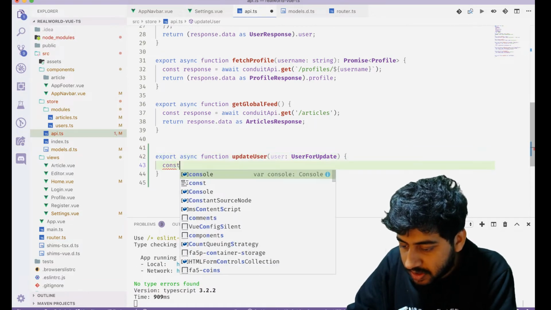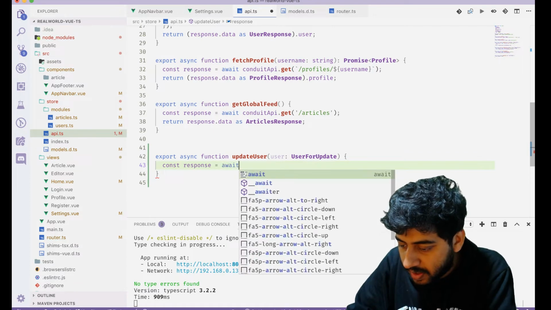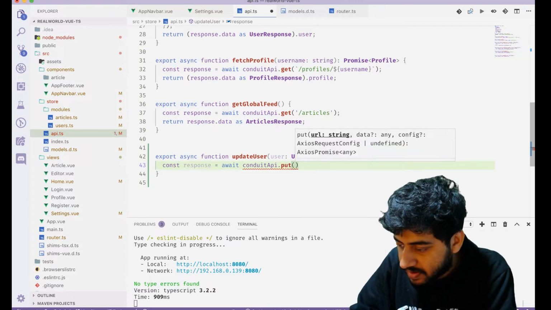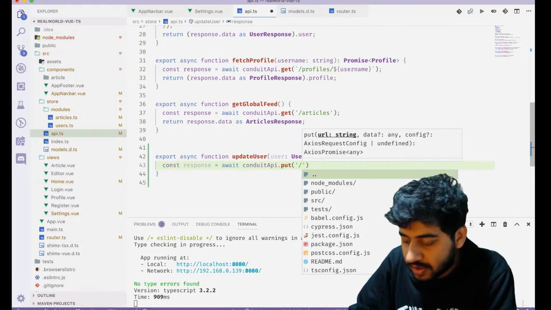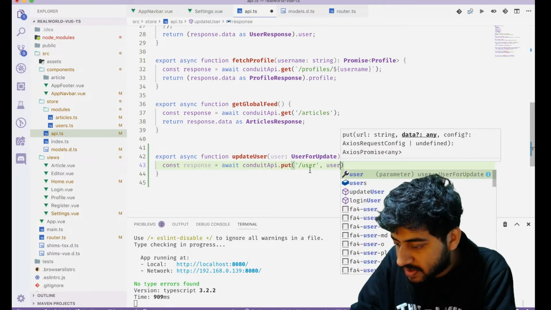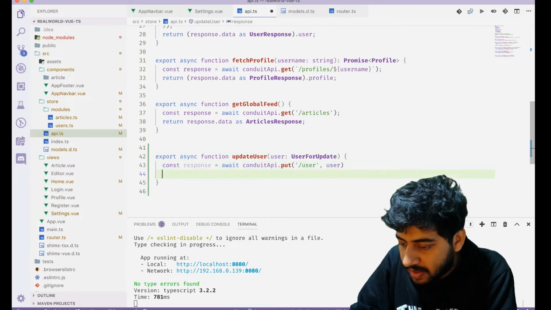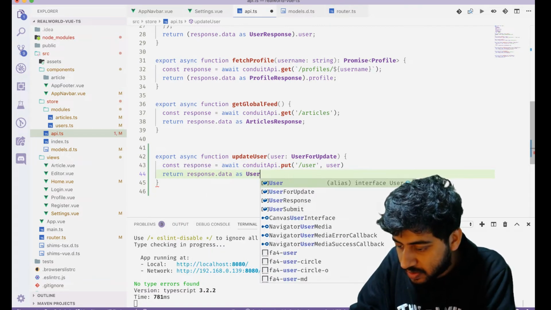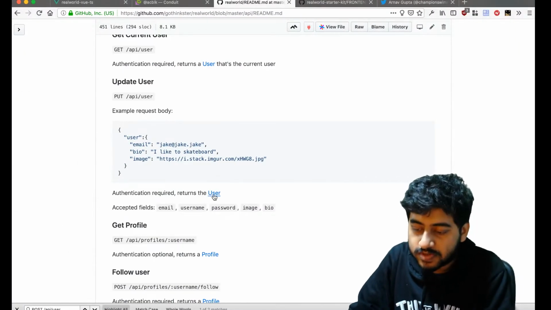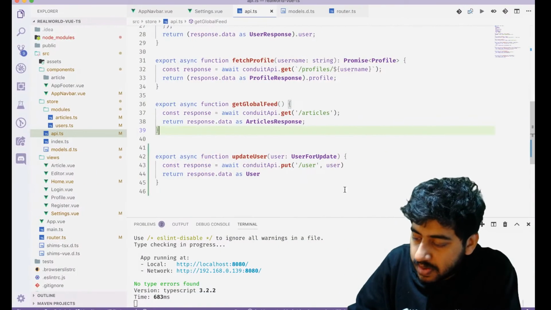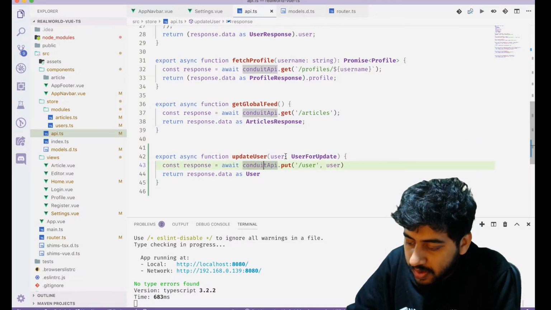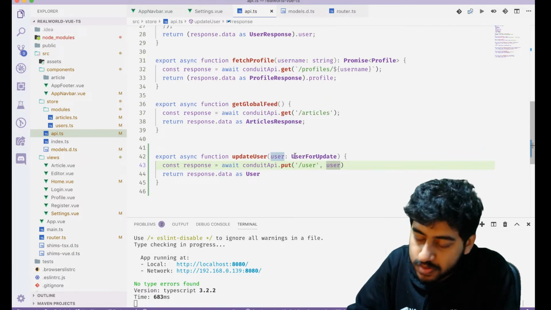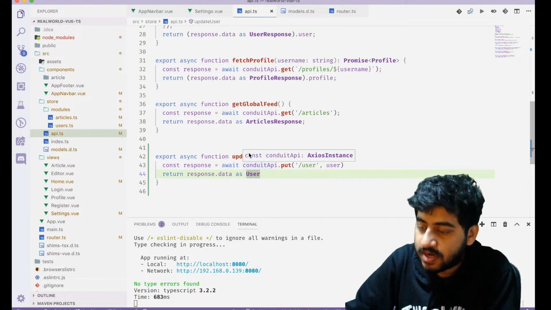We're gonna do const response equal to await conduitAPI.put. So the path is going to be /user, and the data is going to be this user object out here. Okay, and we'll then return response.data as a User because the response is always of the user data type. Okay, so there we go. We're gonna do conduitAPI.put user object, in which we'll make a put request to user and return the user object, updateUser.